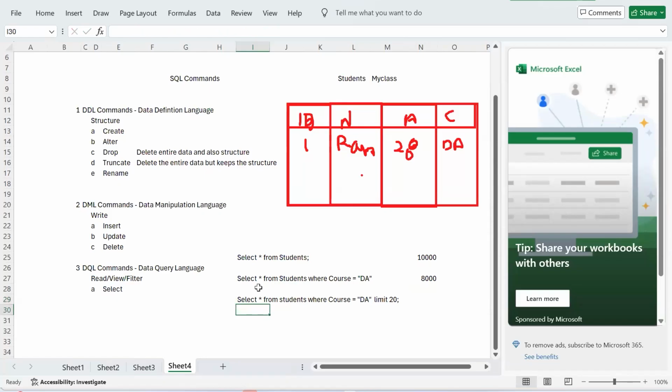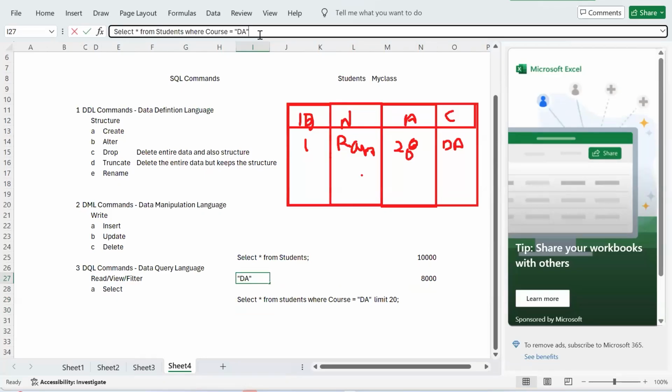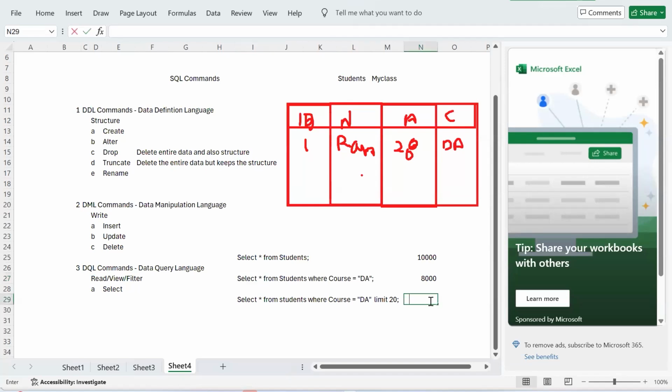So then it will give what? See, semicolon is mandatory in SQL. Then it will give 20 records. So this select command can read, view, and also filter. This is clear? So far it is clear.